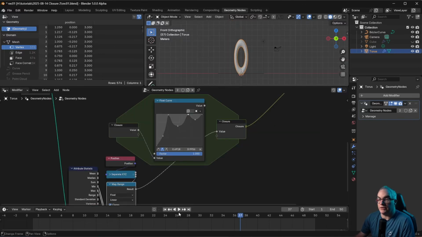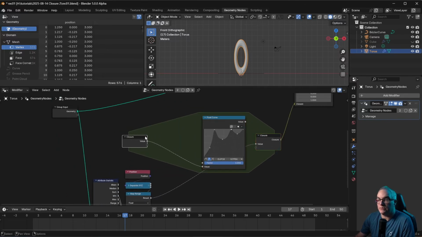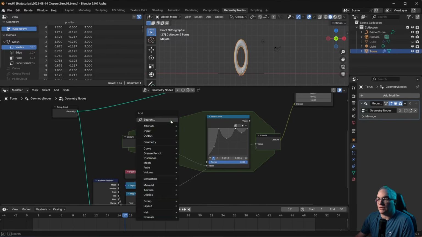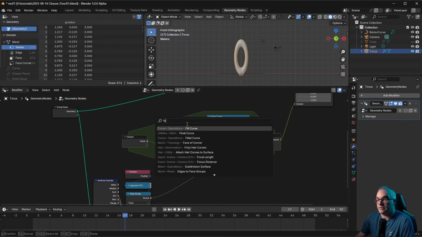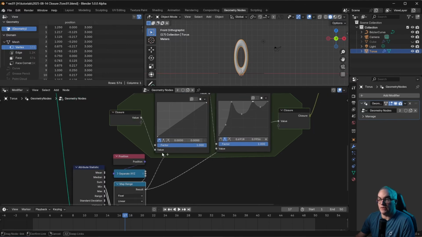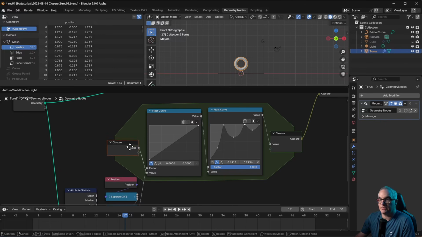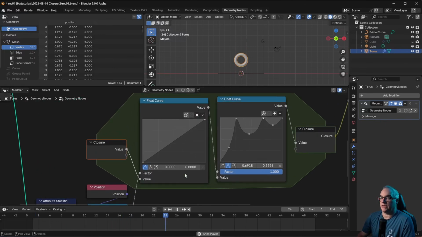So what if we plug that in here? Then we get this. Oh, of course we have the value. Well, we kind of need to plug the value in with this. So how about we take another float curve like that. We use this as the factor for that float curve, and this would be our closure value. And then we should have this is that. And if we bring this up a little, then we have a little bit of a bouncy, stretchy thing, sort of like a cartoony animation.